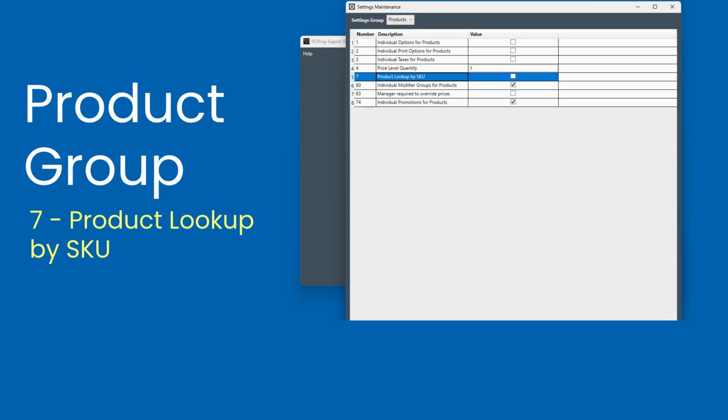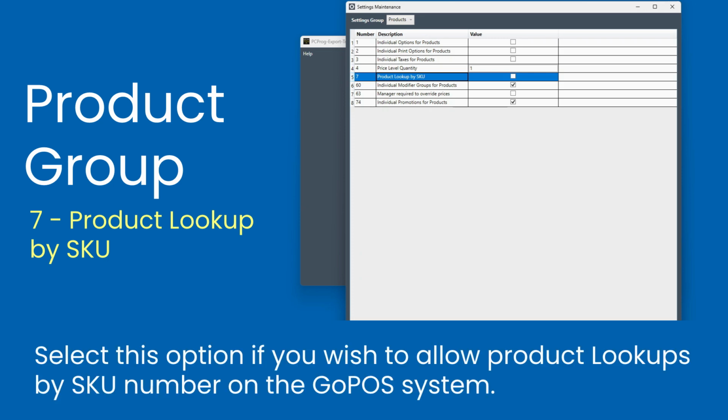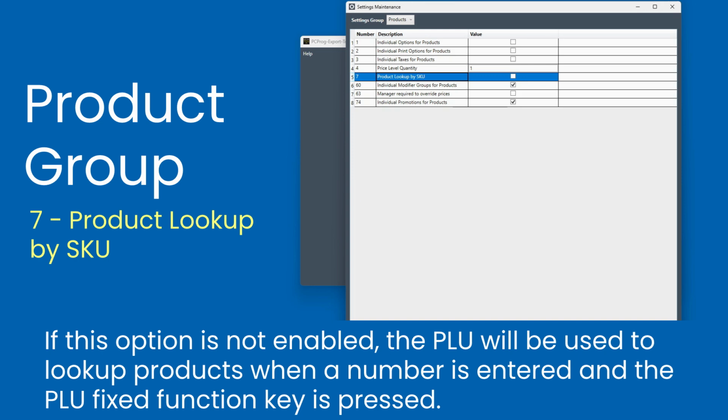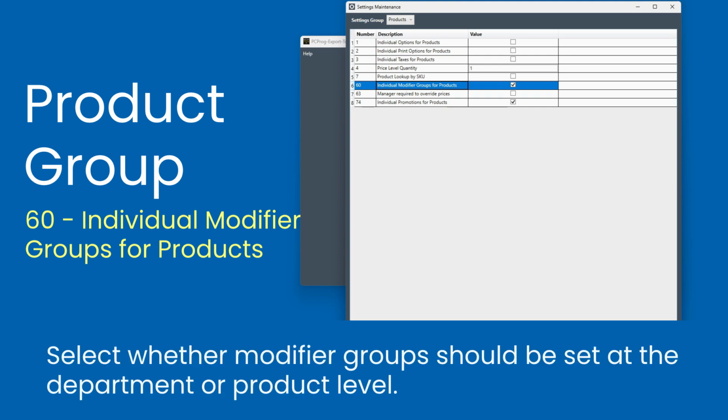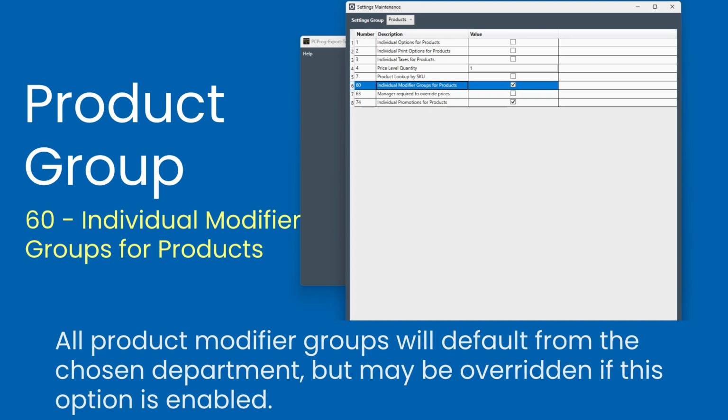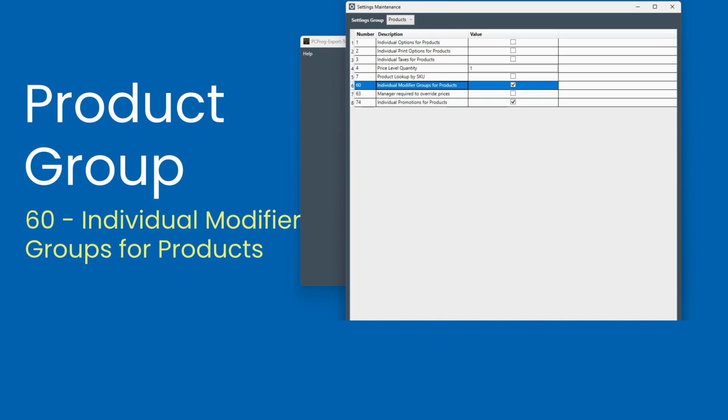Setting 7, product lookup by SKU. Select this option if you wish to allow product lookups by SKU number on the GoPOS system. If this option is not enabled, the PLU will be used to look up products when a number is entered and the PLU fixed function key is pressed. Setting 60, individual modifier groups for products. Select whether modifier groups should be set at the department or product level. All product modifier groups will default from the chosen department, but may be overridden if this option is enabled.